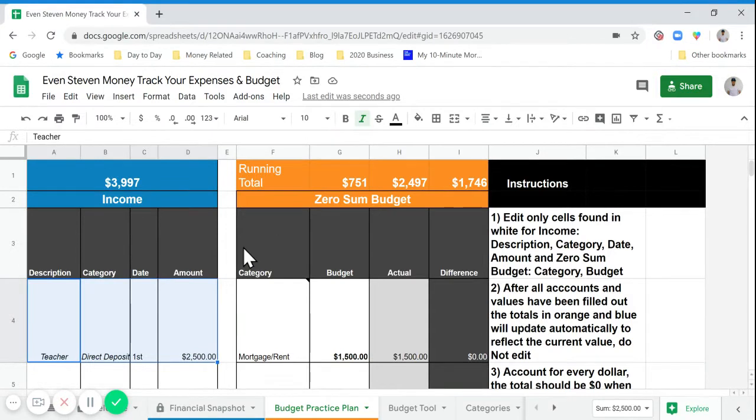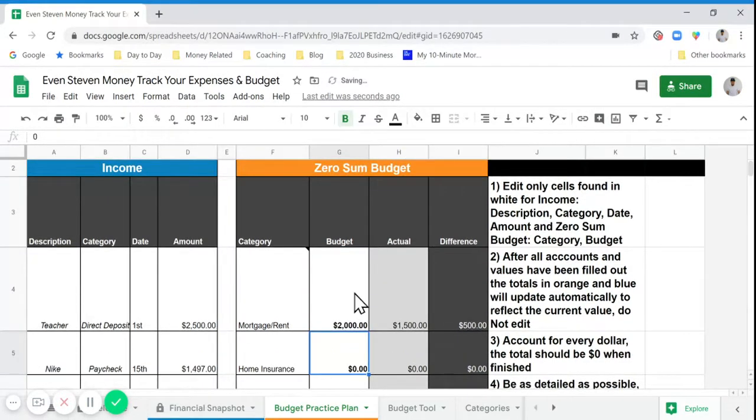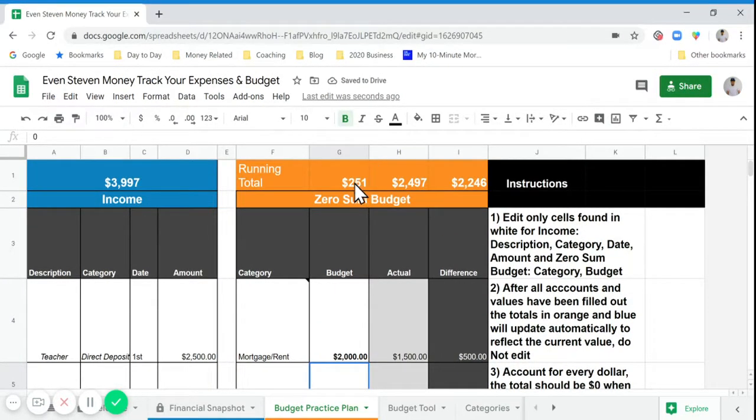Now, with a zero sum budget, this number is your income. What this budget does for you is it reduces your total expenses as you enter them in. So this number is subtracted from all of the items that are in your budget. So now, in the example of mortgage or rent, we can update that, and you will see that when you update that, the number actually reduces here because it's being subtracted from your income.